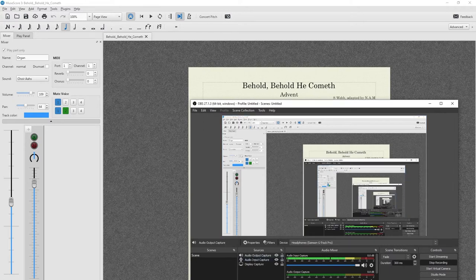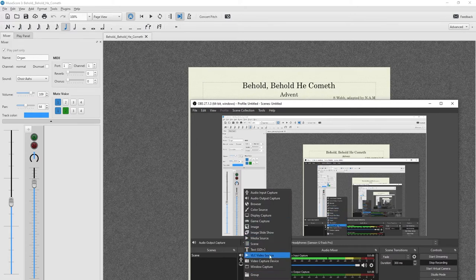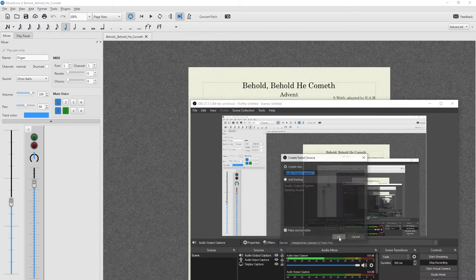The next thing you need to do is add sound, the sound of your computer. Of course, I'm assuming that you have a computer with sound. So you would go to the plus sign again and then audio output capture. And just again, OK to everything.